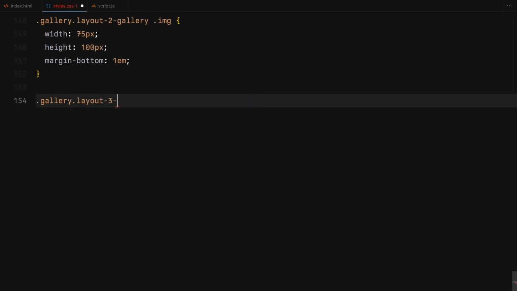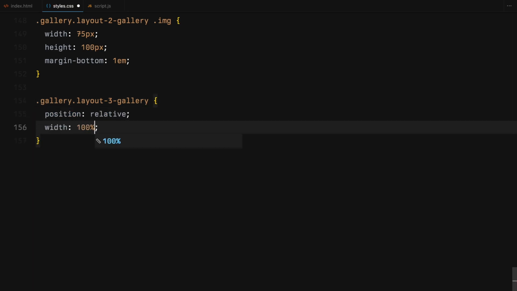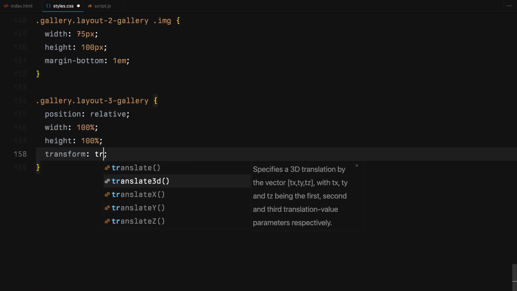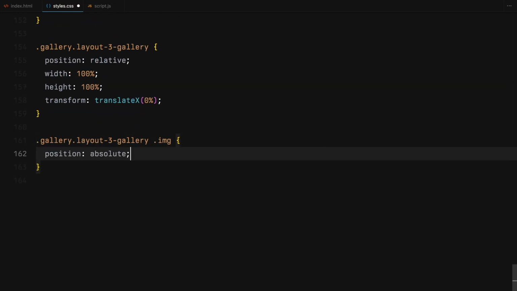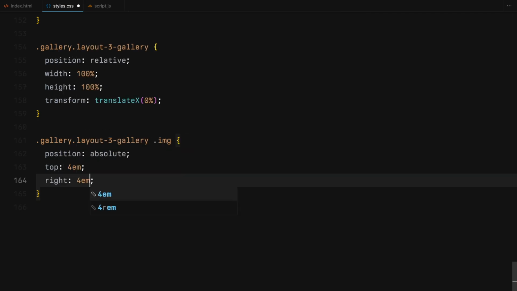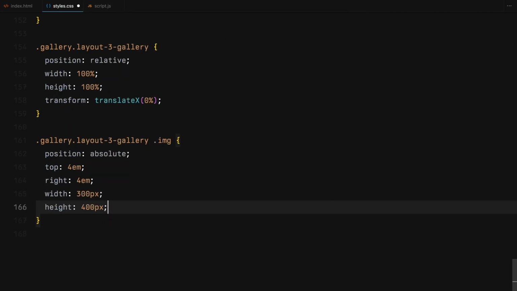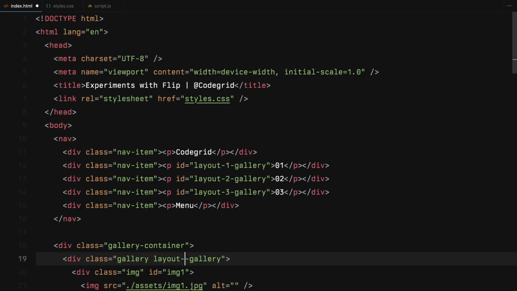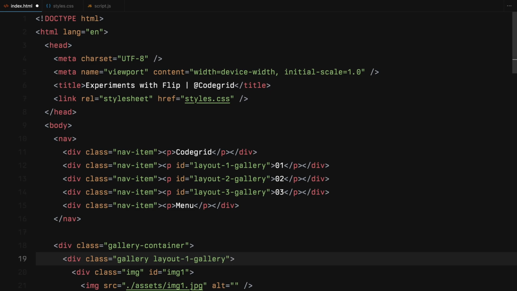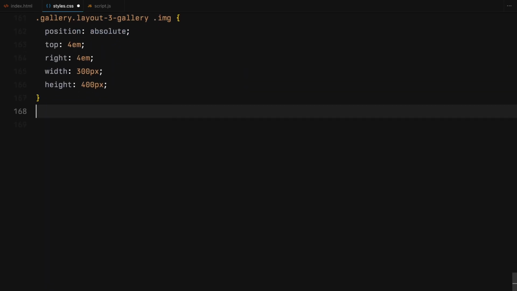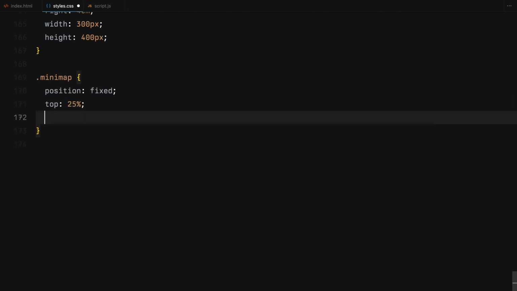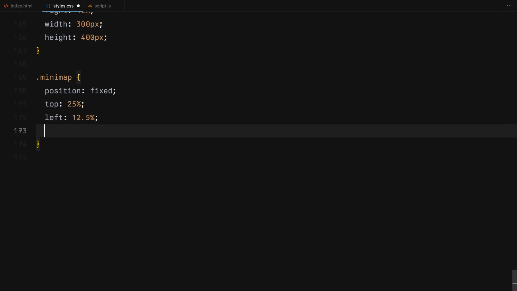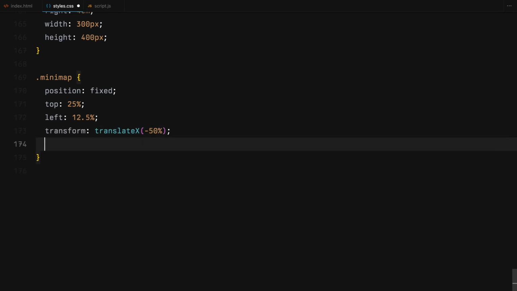The third gallery layout will again be relative, with each image absolutely positioned at the specific coordinates and dimensions. Finally, we'll style the minimap. It will be fixed at a specific position with defined width, height, border, border radius, and hidden by default using visibility and opacity.